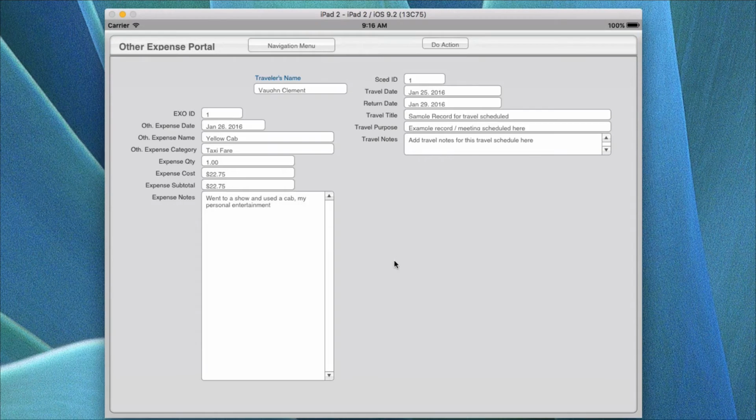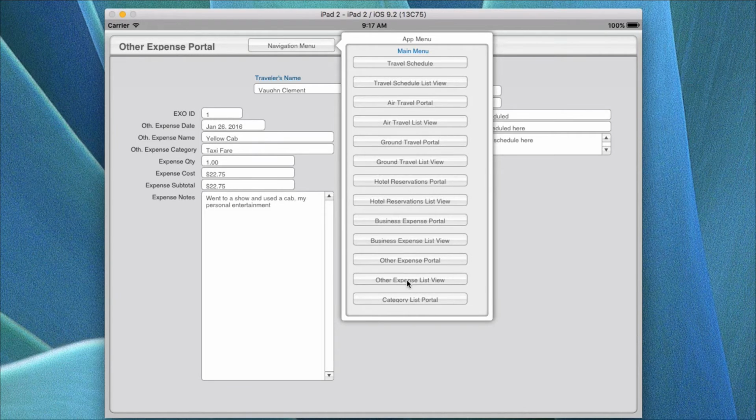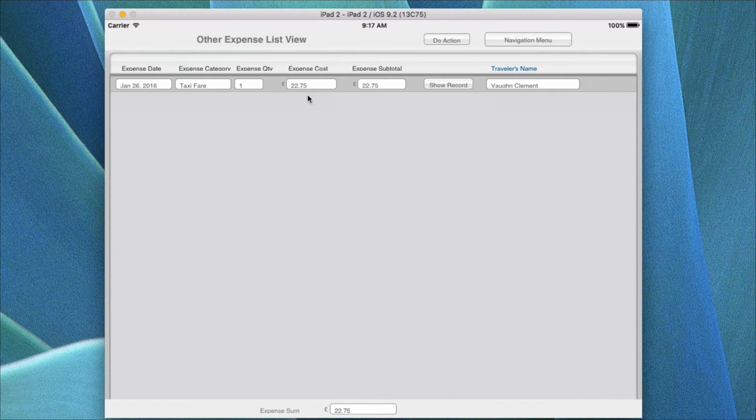we also want to navigate to the other expense portal. Now in this portal, same situation as the last one. We're really looking at managing information, and in this case you can also say, okay, well I now need to do the other portal list view. Same situation as the last one, we can export, we can print it, and all that kind of stuff.